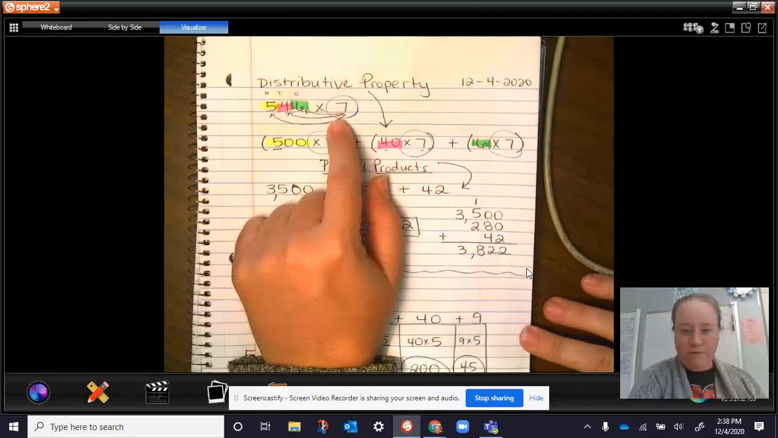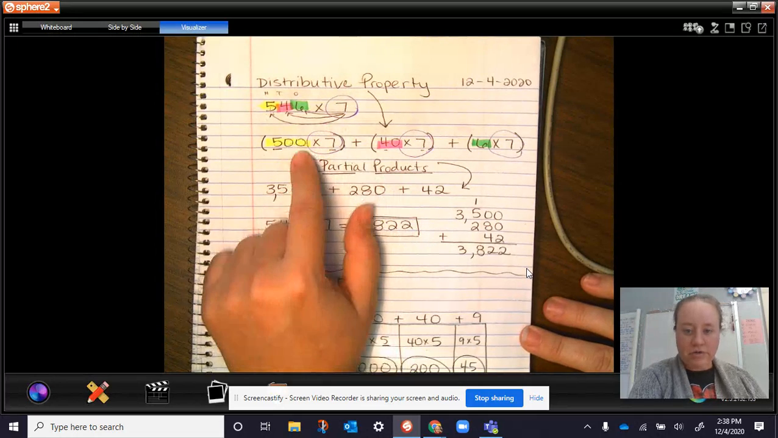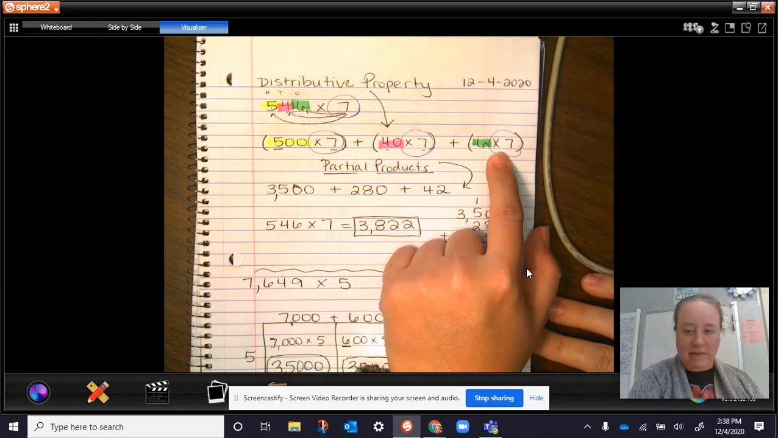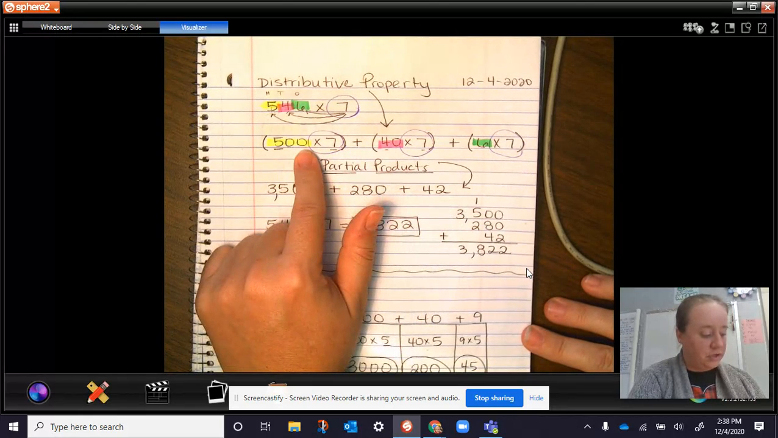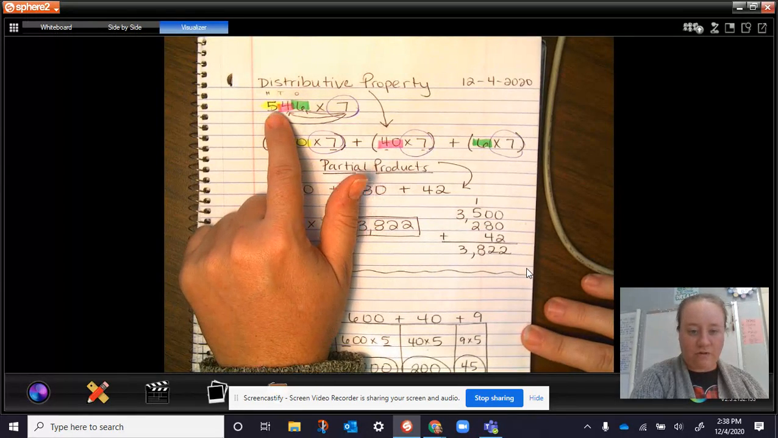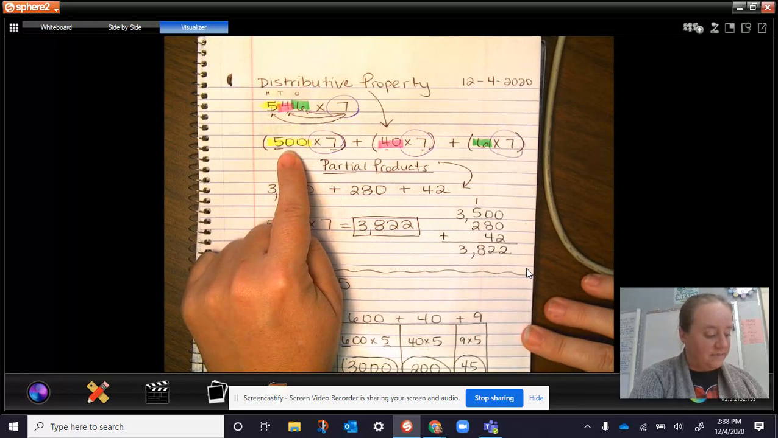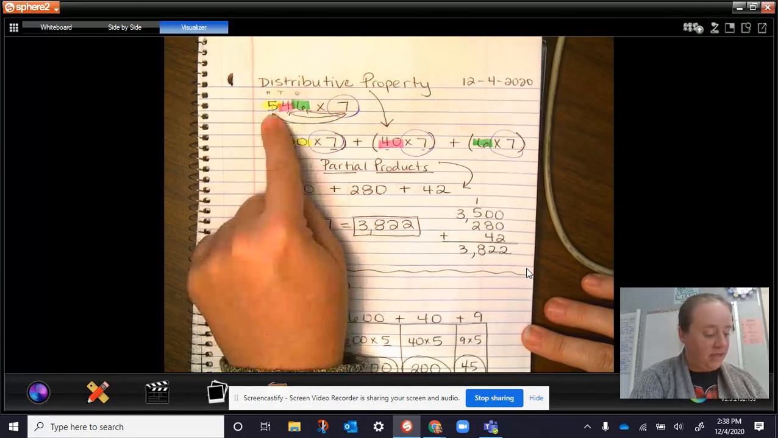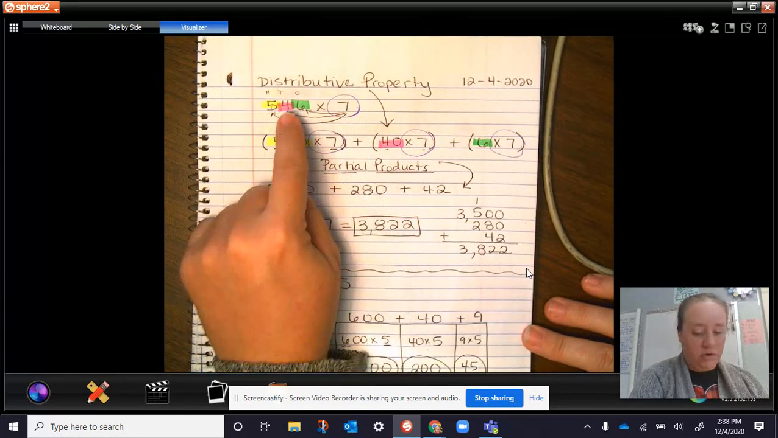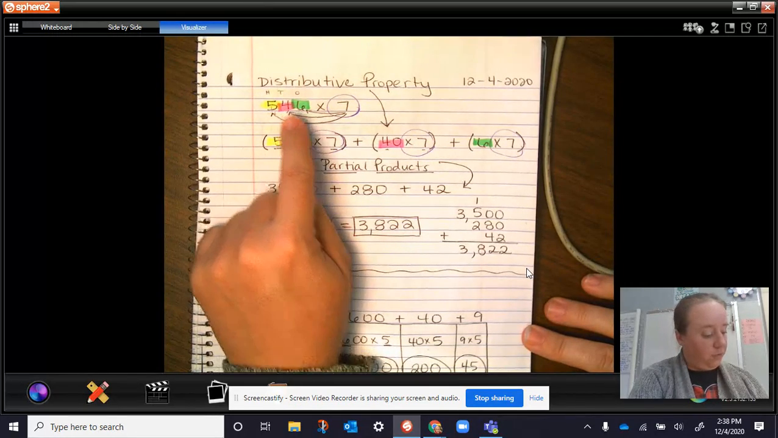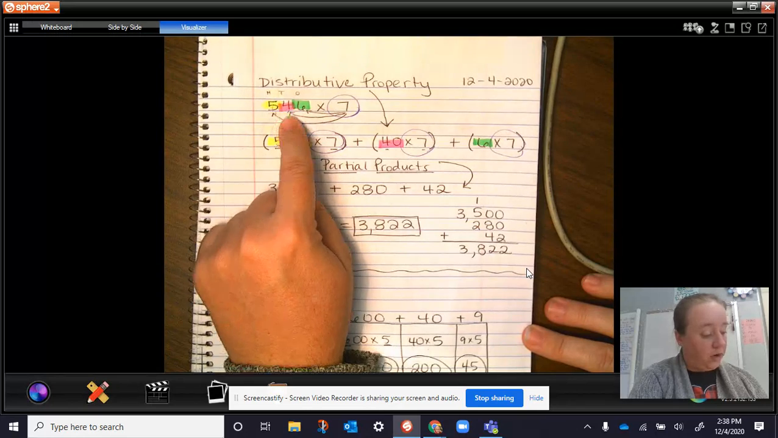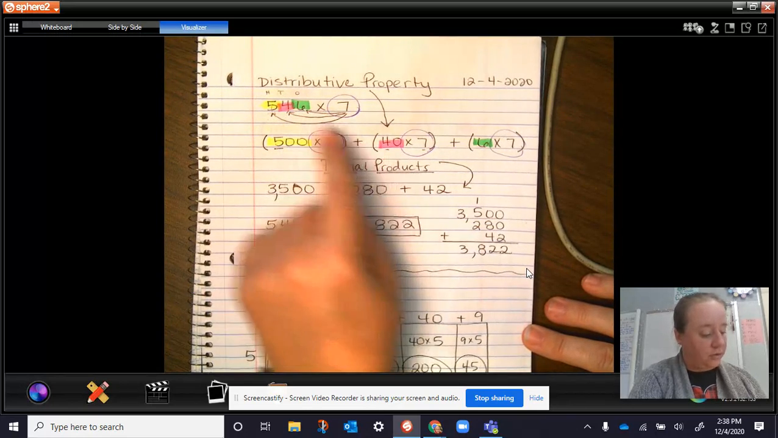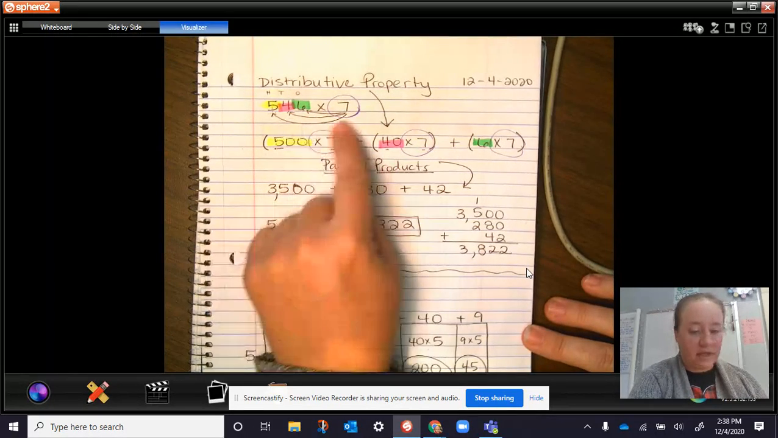So we did 546 times 7. Distributive property looks like this line right here. You've got these parentheses, and within the parentheses, you're going to take each value. We start off with the 5. 5 has a value of 500. We multiply that times the 7. We go to the next number, 4. The 4 has a value of 40, so we put 40 times 7, like that.